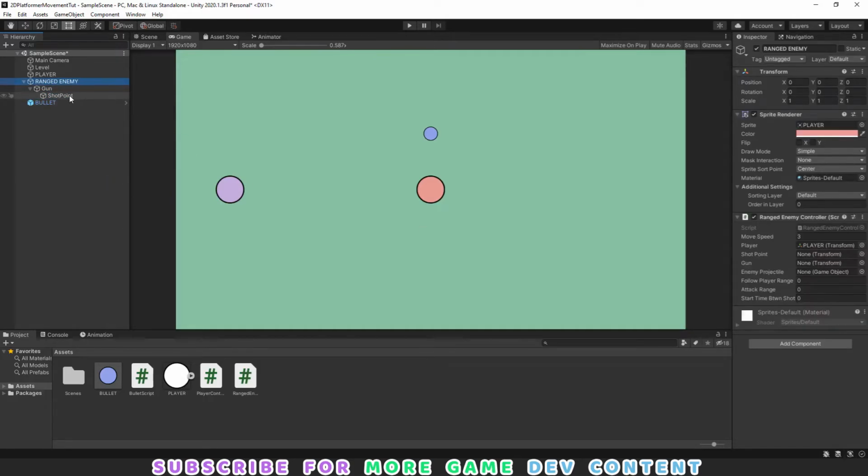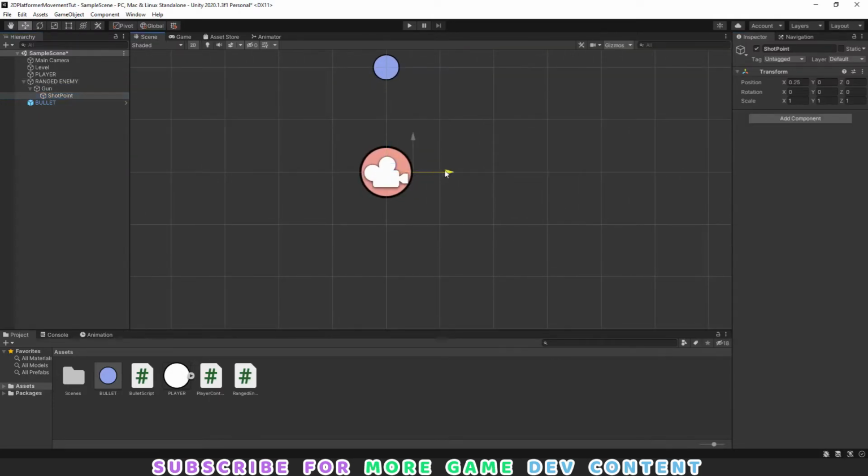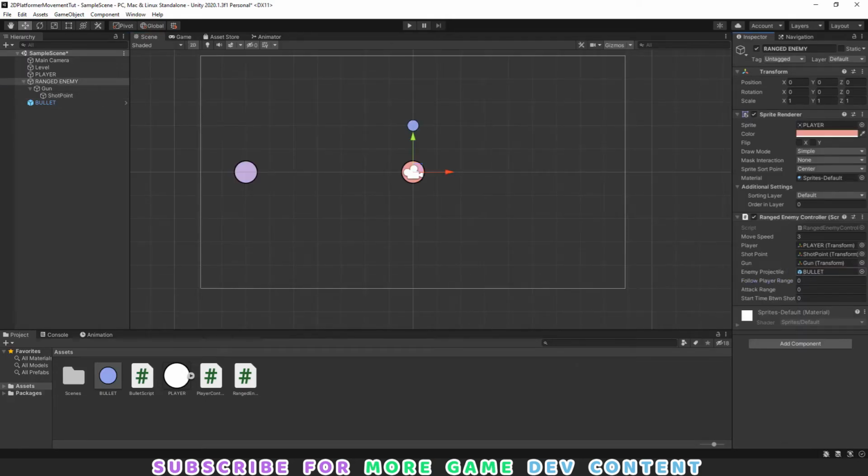And then for the shot point, we want to drag and drop that shot point empty we just created. And then for the gun, we want to do the exact same thing. Once you've done that, go ahead and drag out the shot point ever so slightly, just so it's not overlapping with the enemy. For our follow range, we want to set this to something like 5, and our attack range to something like 3, and then time between shots to something like 0.25.